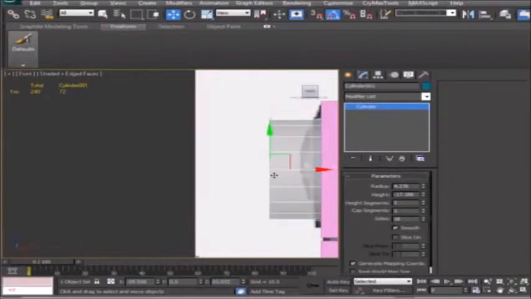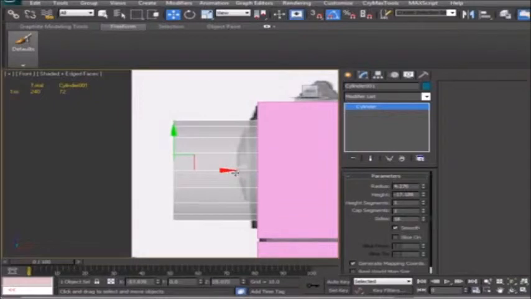reference pick. I'm going to hit Alt-X, and you can see that I'm actually a little wider. And what I'm going to do is just drop my radius.